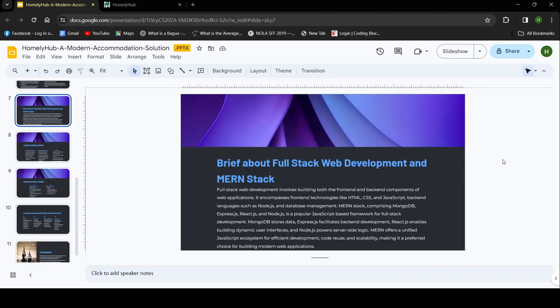Brief about full stack web development and MERN stack. Full stack web development involves building both the front-end and back-end components of web applications. It encompasses front-end technologies like HTML, CSS, and JavaScript, back-end languages such as Node.js, and database management. MERN stack comprising MongoDB, Express.js, React.js, and Node.js is a popular JavaScript-based framework for full-stack development.